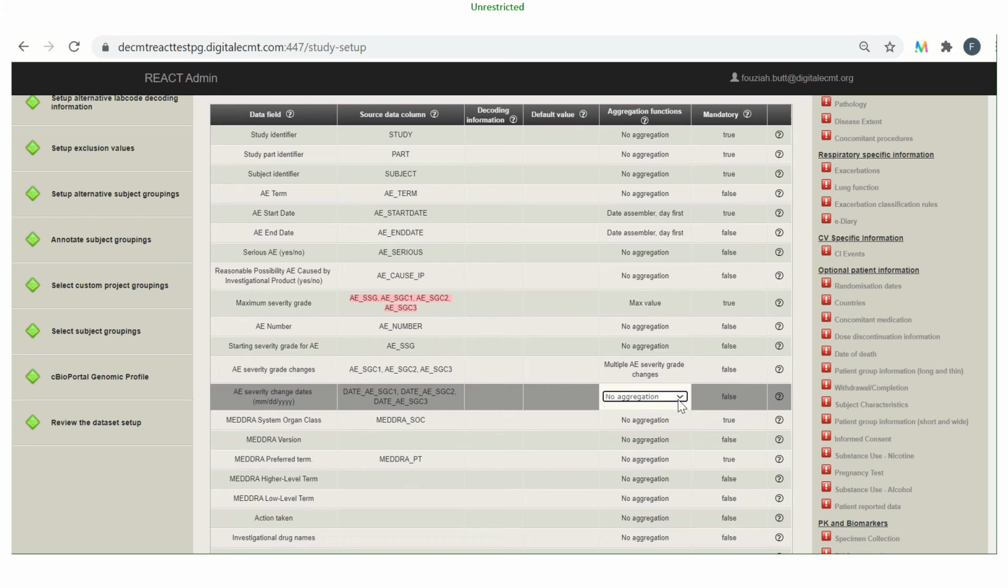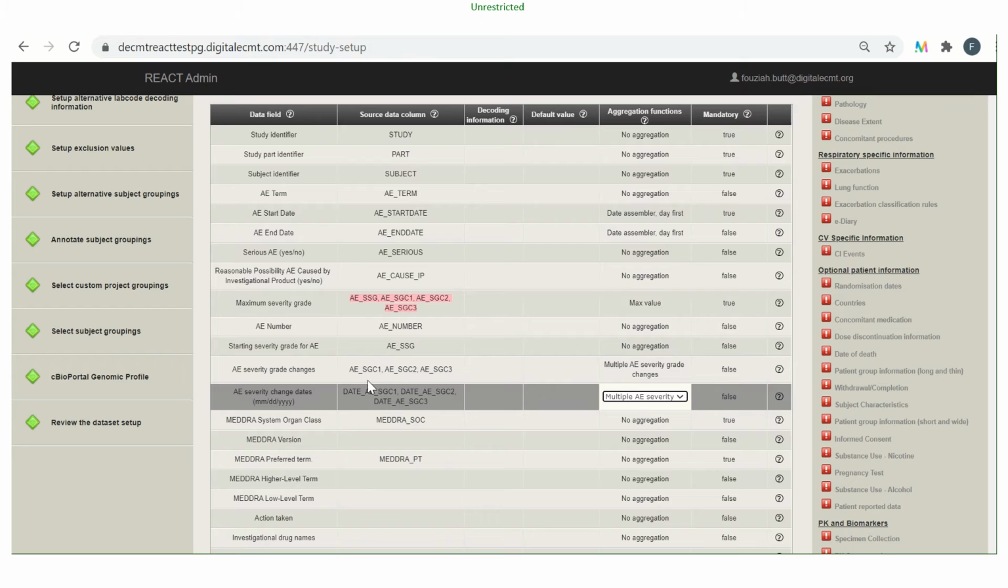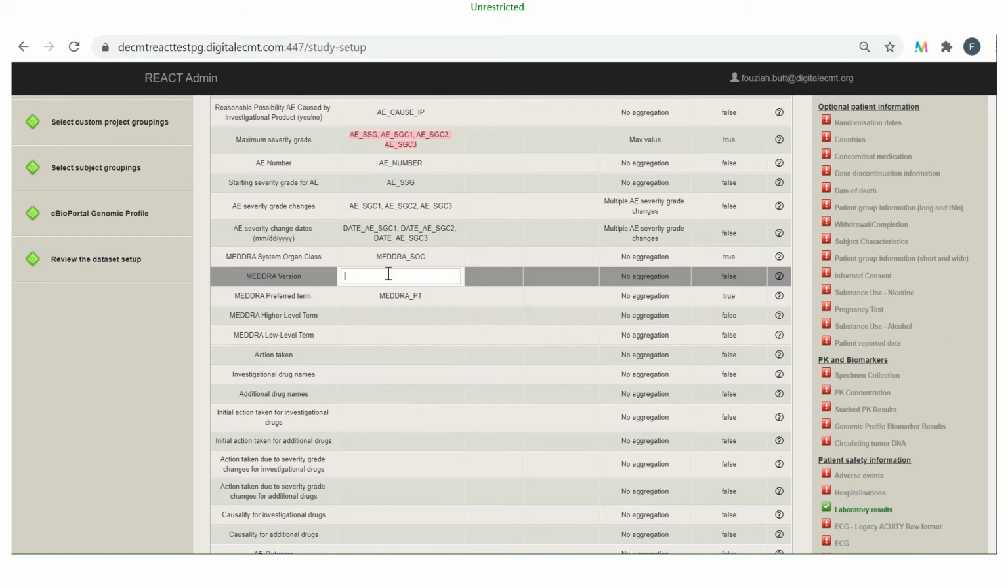And here we select again multiple severity AE grade changes. This is a date, but here in the aggregation function, because we're populating it with a specific aggregation function which applies to adverse events, the requirement is that the source column data has been populated with the correct format, which is month, day and year. The next one has been populated because that was a mandatory field.